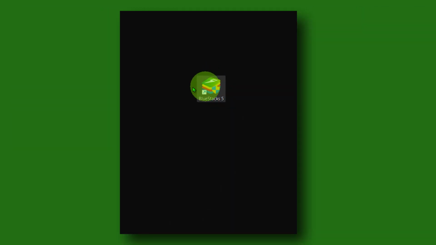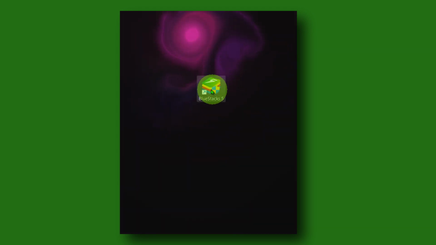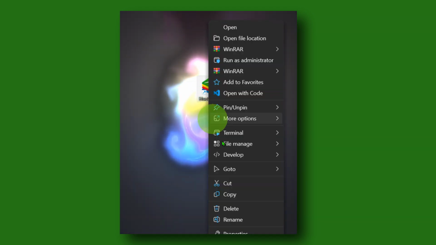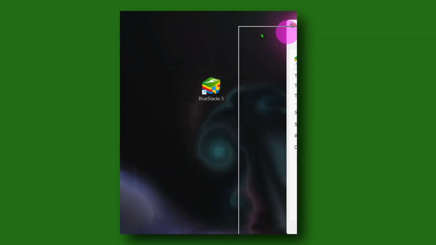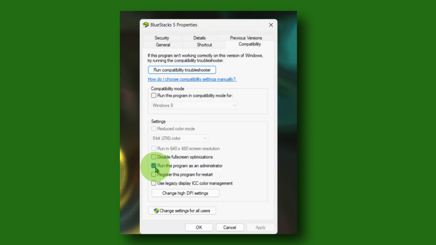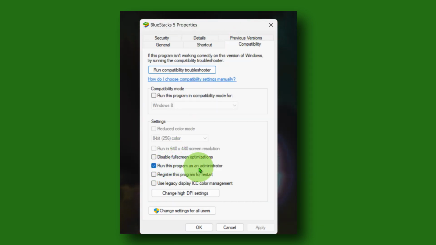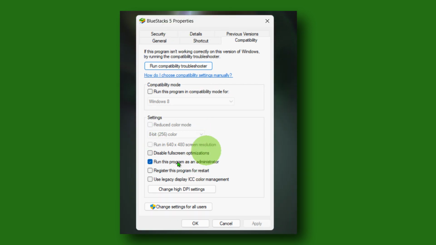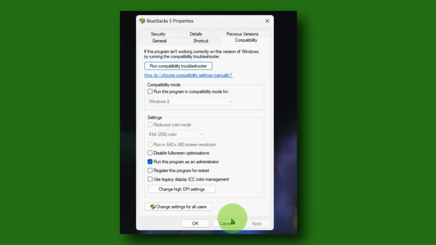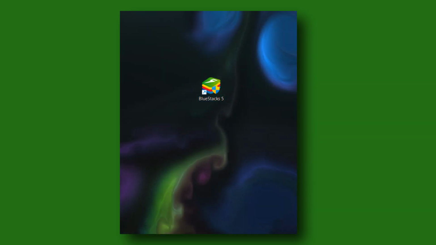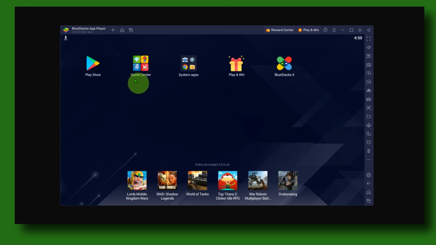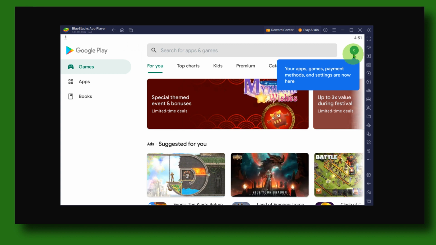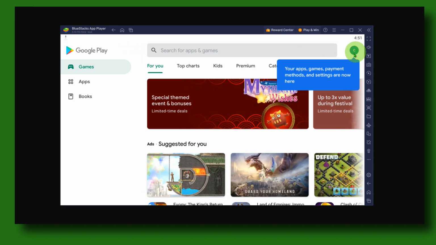Now guys, the next step is to right click on BlueStacks 5 and go to properties, and then go to compatibility, and please check run this program as administrator. This is very important if you use Windows 11. If you're on Windows 11, you need to do this. So yeah.